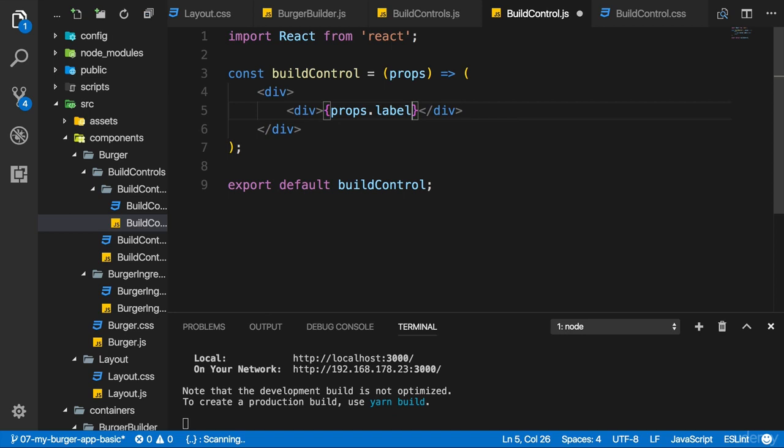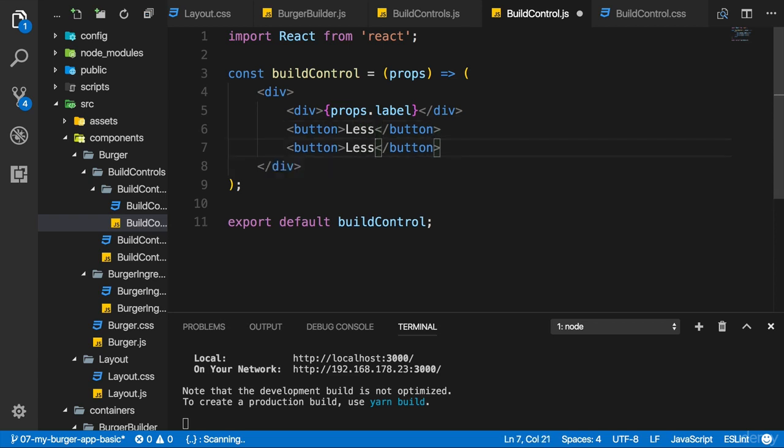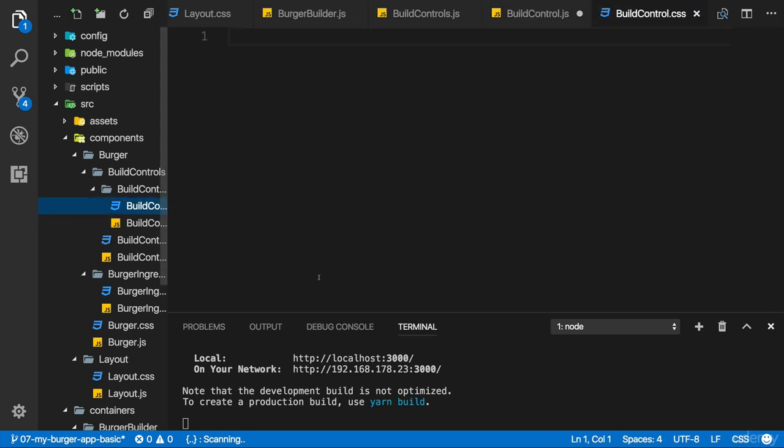You can of course choose any name you want. Could name it ingredient label, whatever you need. Next to it, there will be 2 buttons. The first button is of course there for removing an ingredient, less, and then I'll duplicate it to also have a more button. Now I have 2 buttons which allow me to remove and add ingredients. Now I will need some CSS for this build control to look good. So let's head over to the CSS file, and there let's add build control, this CSS class.